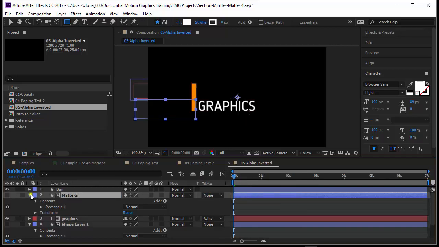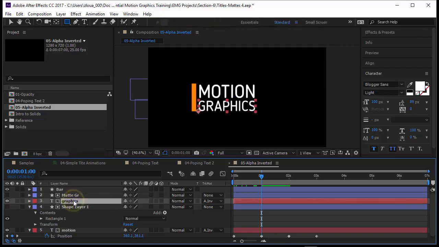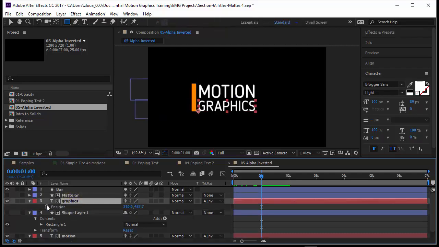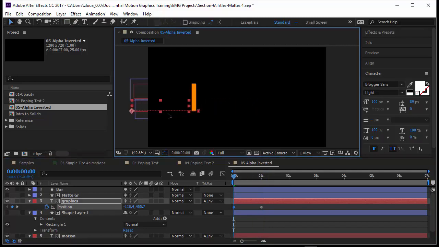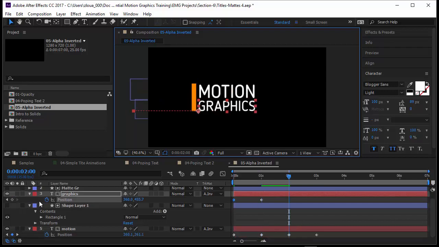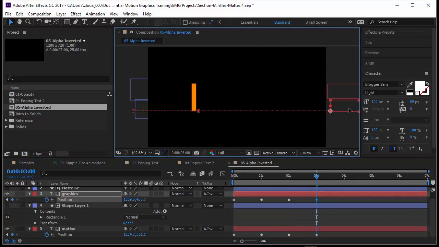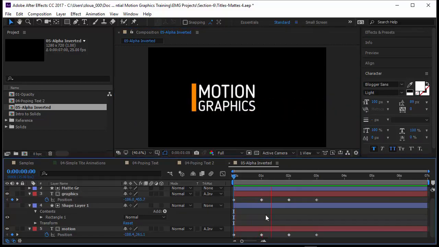If I recreate the animation, for example, at 1 second I want it to be over here. I will open the position for graphics, P, click the position, come back to the beginning, hold my graphic and take it out. Cool. At the next keyframe that is over here, I want it to stay in this position, just keyframe it, and at the next one I just want to take it out from here. Now you have a very nice animation using alpha inverted. It's a very simple animation. Of course, you can come and tweak it and do everything you want to do with it.